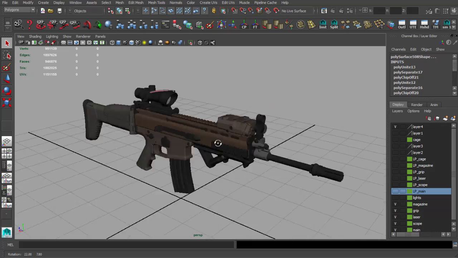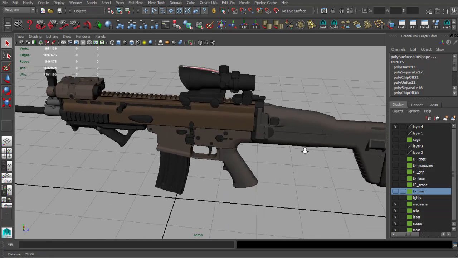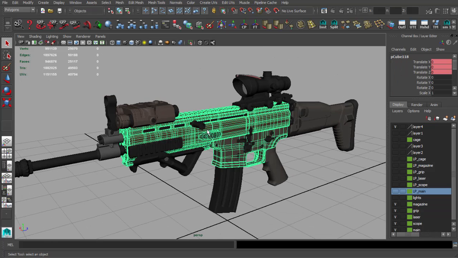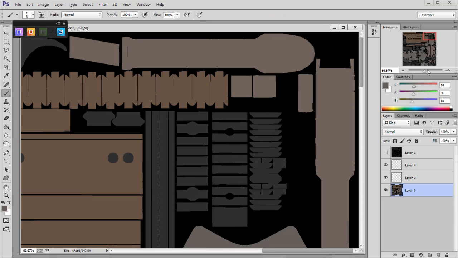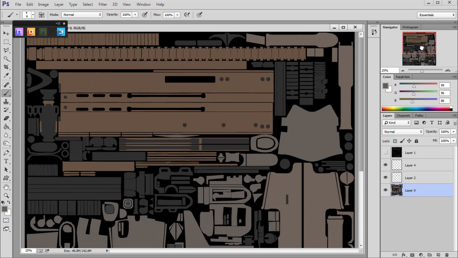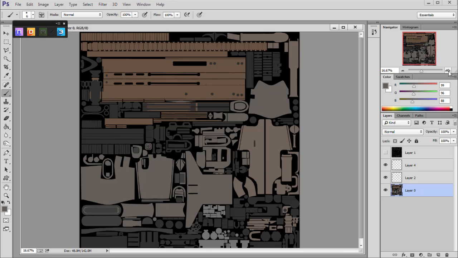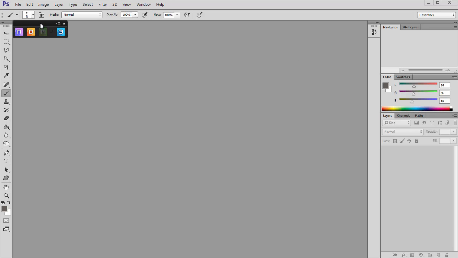Okay, so in this part we are going to start our texturing process. You can see that I've put some colors on our weapon, and I will use these colors to bake our masks or IDs, however you want to call this. This is how this texture looks with our colors, and I will use this as an ID mask. And of course this one is 4096 pixels resolution, so it's pretty big.